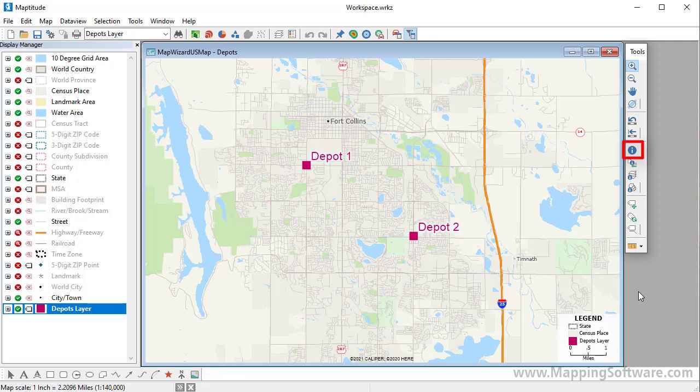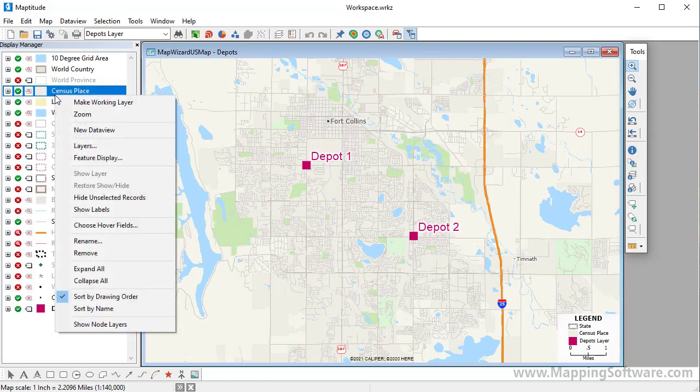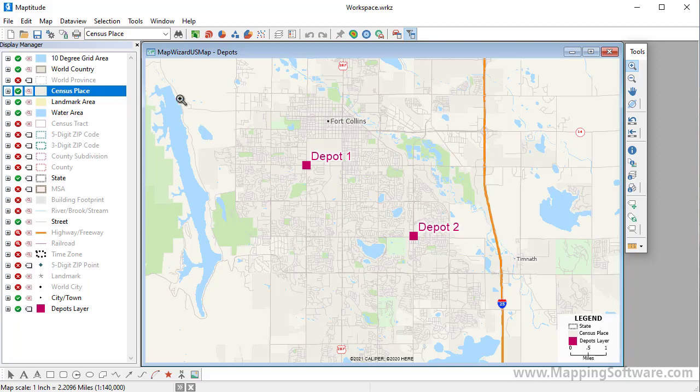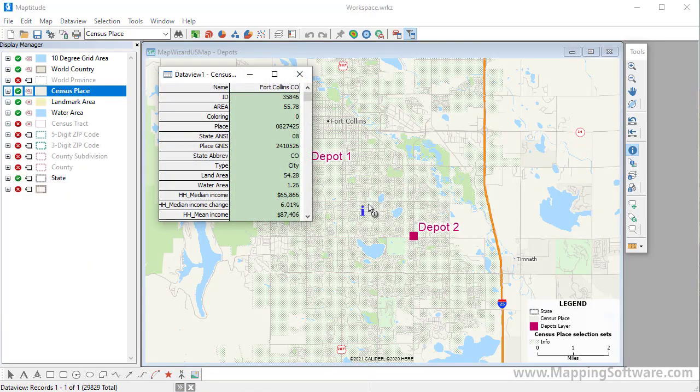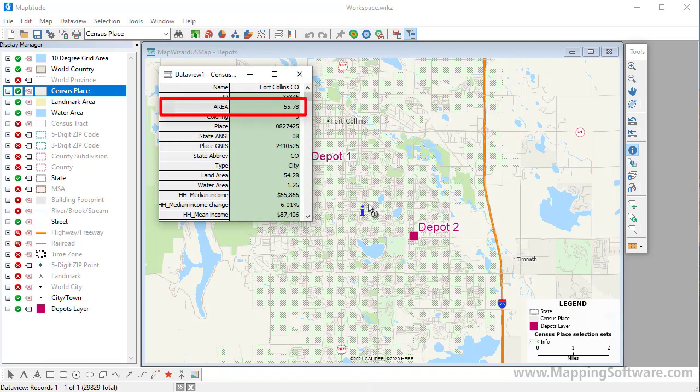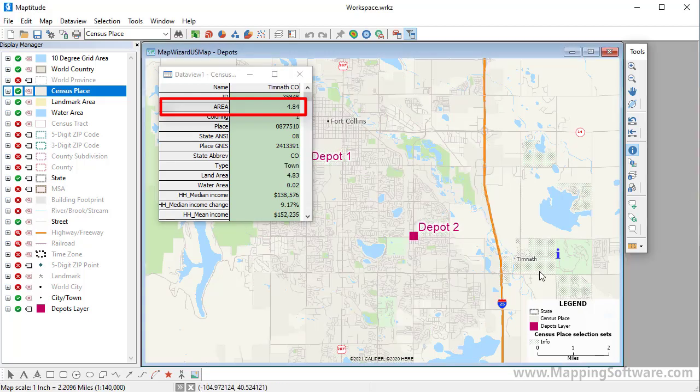Use the Info tool to see the length of any line segment or the size of any area feature. For example, if I make the census place layer the working layer, then choose the Info tool and click on a city, you will see that the area is reported in the Info window. If your units are in miles, then the area is in square miles. If your units are in kilometers, then the area is in square kilometers. So for example, you can see that the city of Fort Collins, Colorado is almost 56 square miles, and Tinmouth is just under 5 square miles.